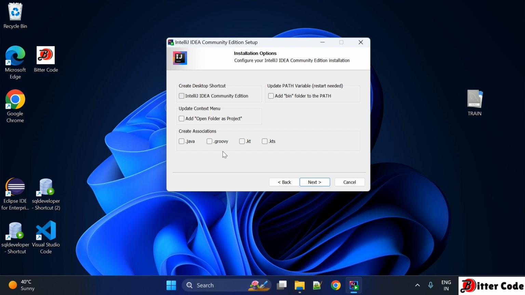Once you click on next, here we are getting multiple options. If you want to create a shortcut on the desktop, you can click on this IntelliJ IDEA create desktop shortcut. Another thing is update context menu. If you want to right click and open a folder as project, you can click on this. And since we are going to use .java files, if you want to open them through IntelliJ IDEA, you can click on this create associations. Similarly, you must click this option, that is, it will add IntelliJ IDEA into the bin folder, so you don't need to do it manually. So just select it, and again click on next.